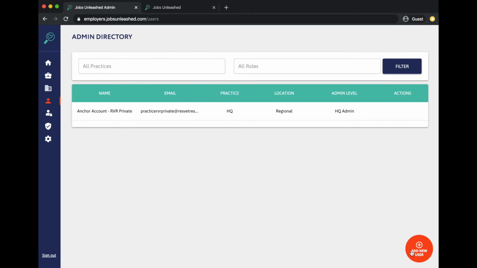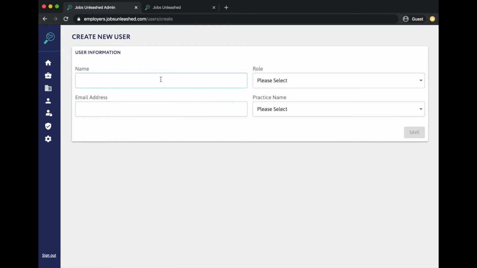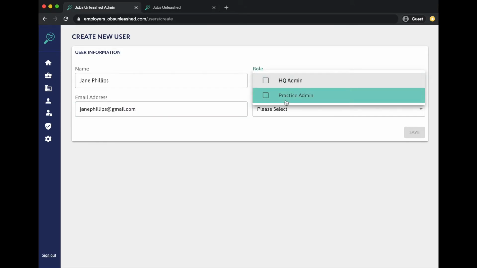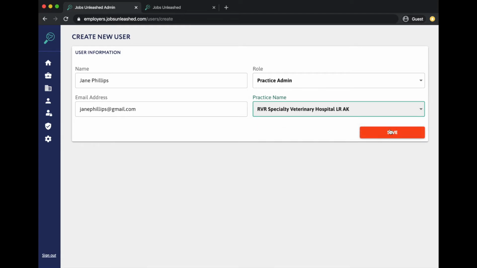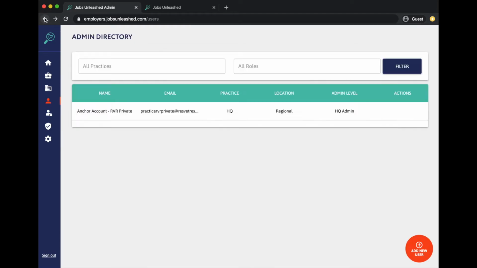Because we're signed in as an HQ admin user, we can add a new admin user account. Let's say Jane is our newly promoted vet tech lead and she needs to be able to post open vet tech positions. In this circumstance, we probably want to issue her a practice admin account. If she's already onboarded as a vet tech, she will now have a double-sided account and can log in as an employee or as an administrator.